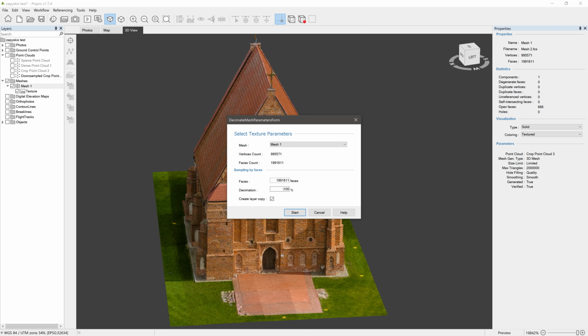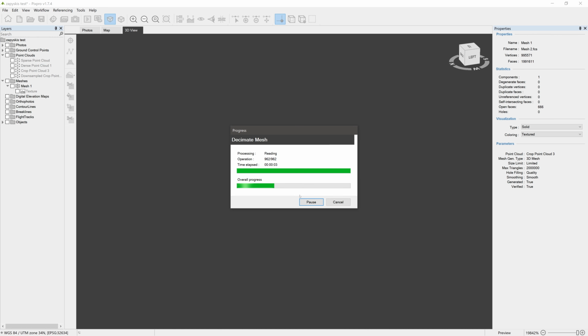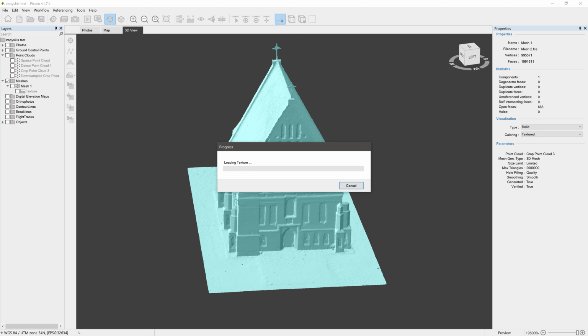Let's do 10%, keep Create Layer Copy checked and press Start. Calculations being made, and after a few moments we have our mesh decimated from 2 million to 200,000 faces.